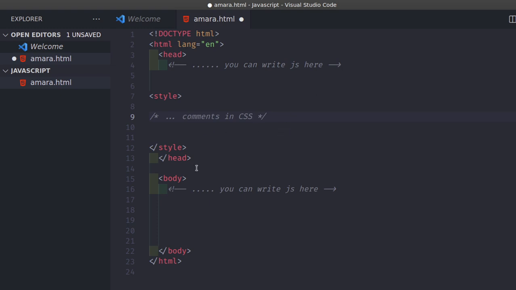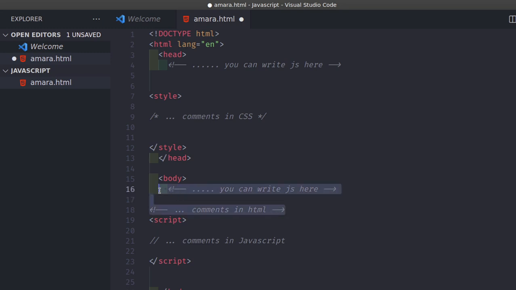Together, and you can see if I write a script tag here and do control slash, those are comments in JavaScript. But if I'm inside the body tag and I do control slash, these are comments in HTML. So you can of course try out things and see what's happening, just to get a feel of the differences between JavaScript and HTML. But let's go back to the comments here.